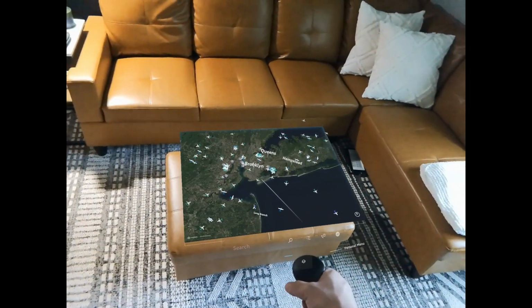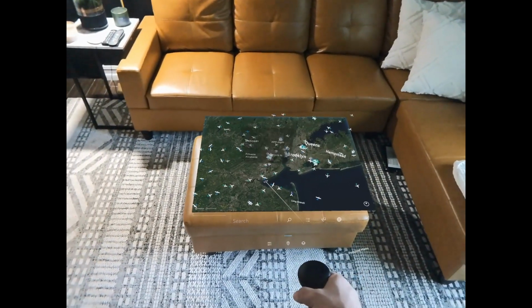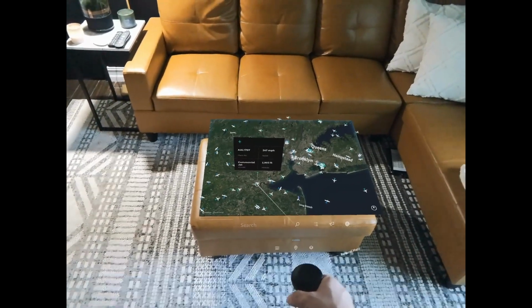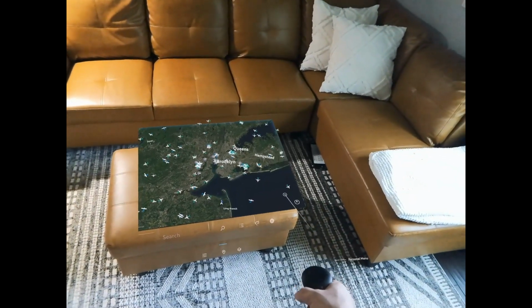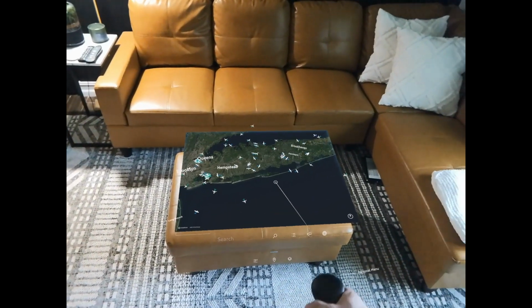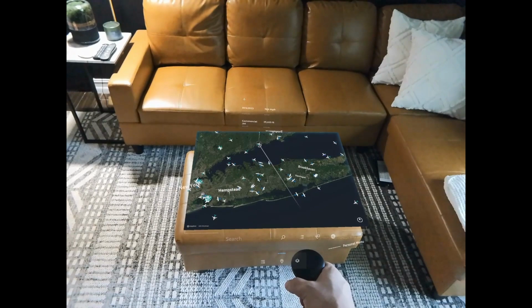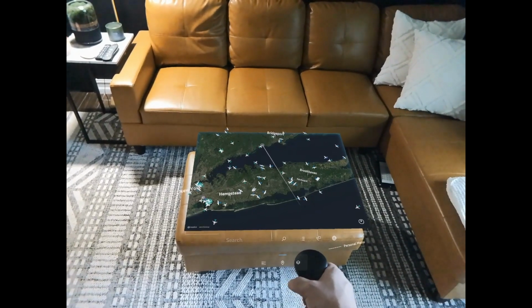Because all this traffic is here, we can actually click on specific aircraft and see what that tail number is, how fast they're traveling, and some other pertinent information. As we move around the map by just clicking and dragging, you can see all the way out into Long Island or up into the Connecticut area where these planes are going.